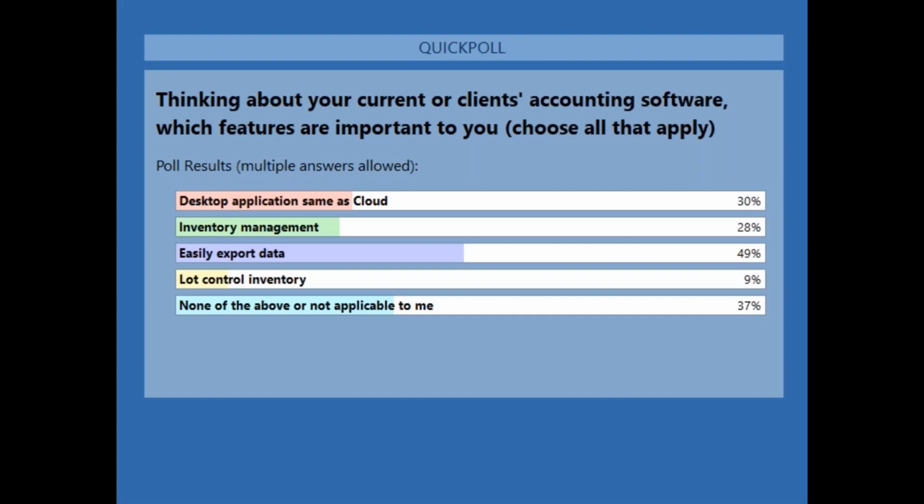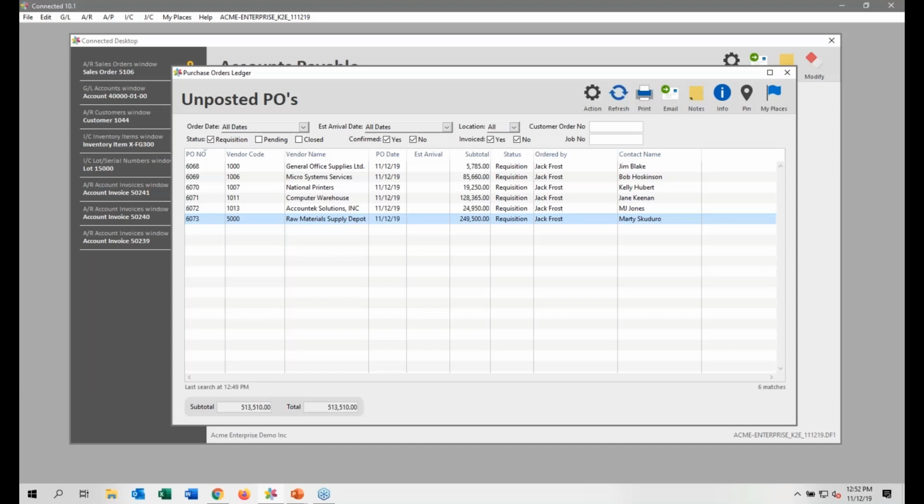Probably to me, one of the most important ones is the desktop application is the same as the cloud, and that's something that Connected does. And we often hear that if you go to one or the other, they don't sync up, or you can't move back and forth. So you kind of get yourself in a bit of a trap, so to speak. At Connected, we have the desktop application, and our hosted cloud is the same. So that's something that's important, and we can move the data, and you can view it no matter which service you're using of ours. So that's great.